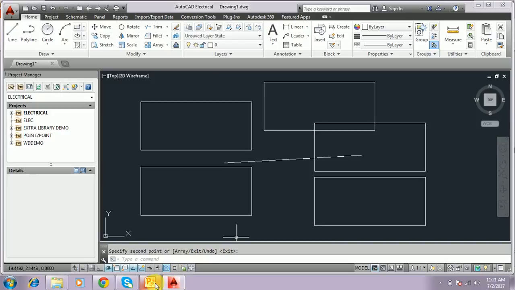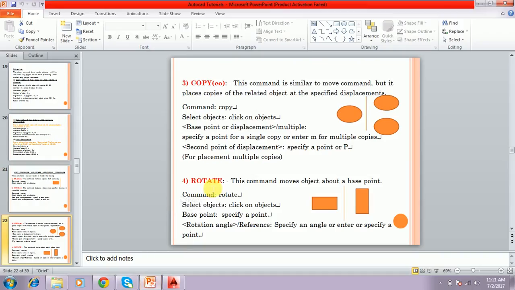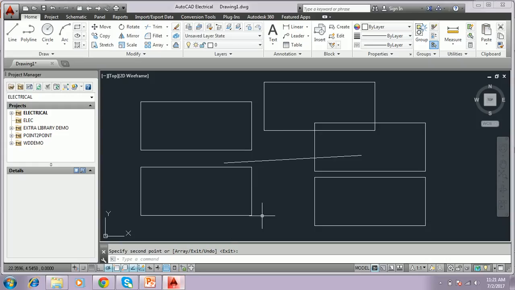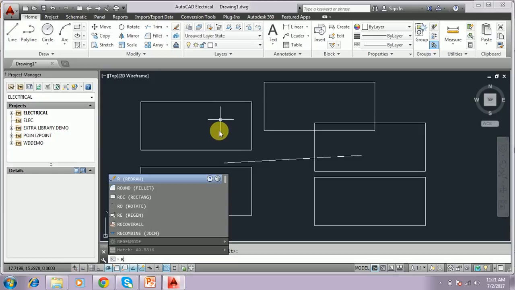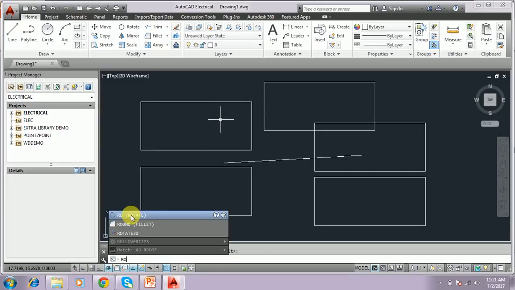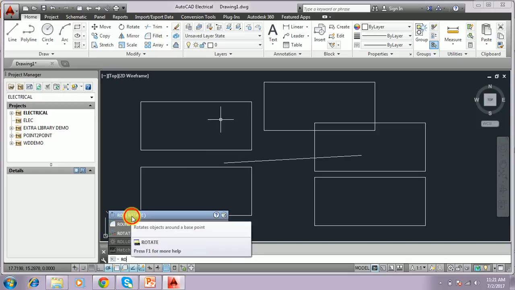And the next one, the rotate command. Rotate means we rotate the direction of the object. We put the command as rotate, click the object and specify the point. We can do it with the mouse itself. I rotate this rectangle. I type rotate. The shortcut is RO, or type rotate.